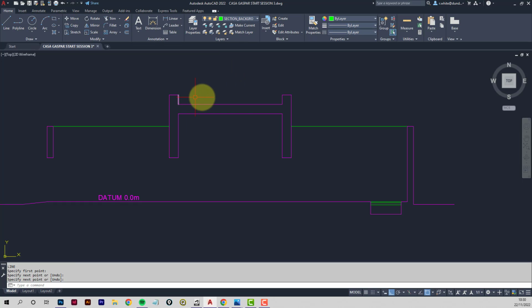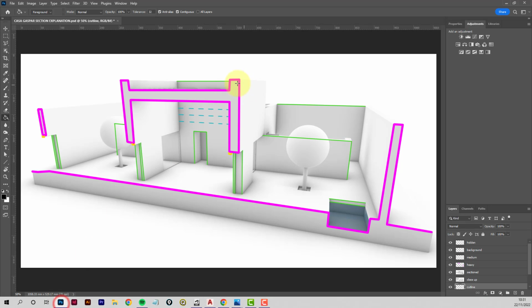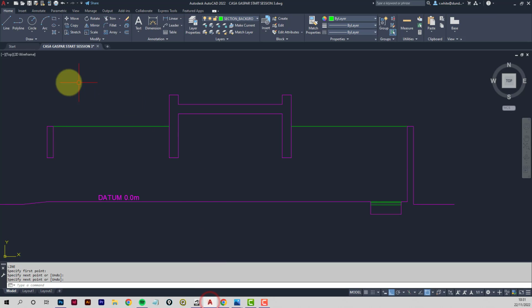Okay, the parapet wall goes around at the back. You can see it here. That's the line we're drawing next. So we've just drawn this one. We're going to draw this one next. Okay, so a line from endpoint to endpoint.